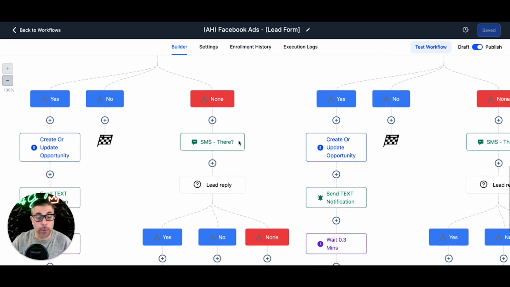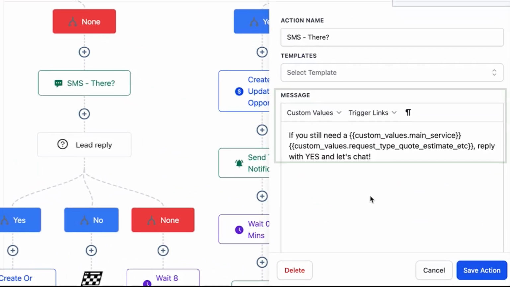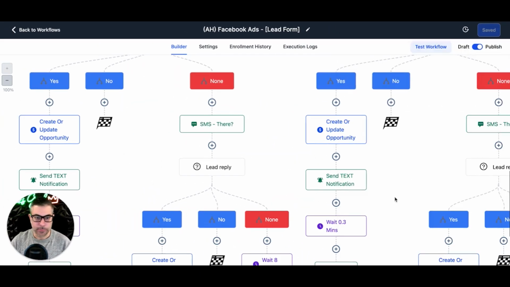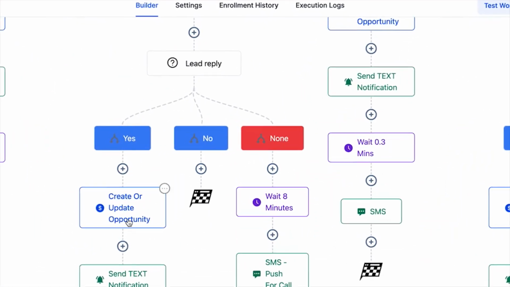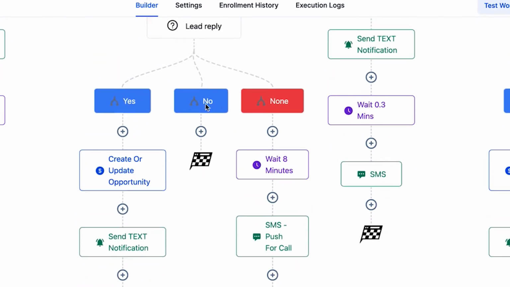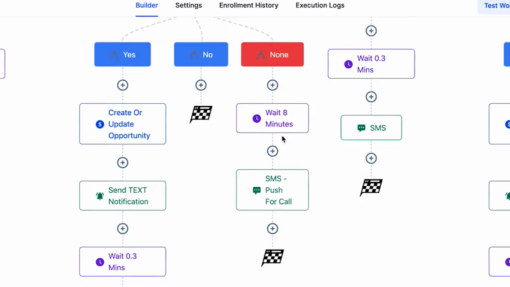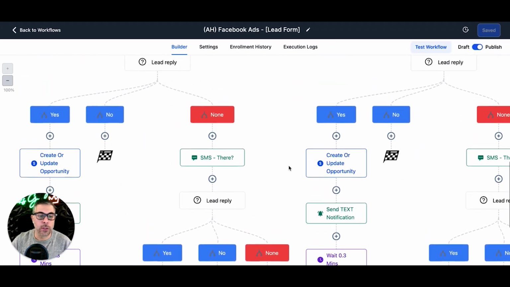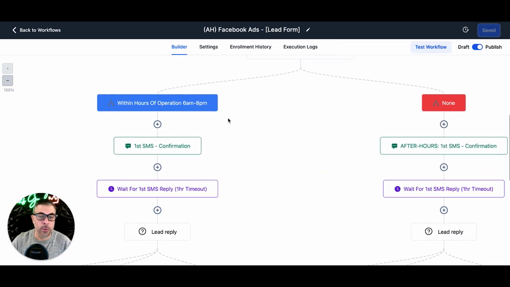If they don't reply, it goes here. "If you still need a junk removal quote, reply yes, and let's chat." If they reply yes, same deal, becomes a text, goes out to you, text goes out to the client after. If they reply no, not interested, whatever, it doesn't matter, dies there. If they don't respond, it pushes for a phone call one last time. "If you'd like to schedule a free junk removal estimate, please give me a quick call," right? So that's the two branches right there, and that is within business hours.